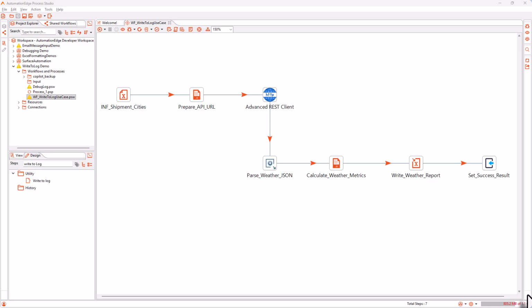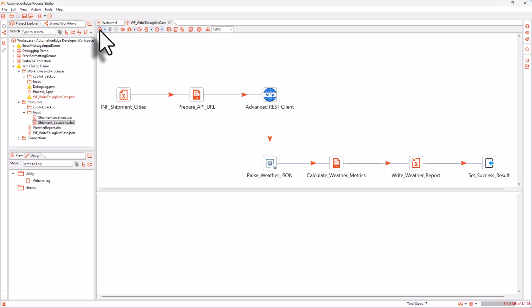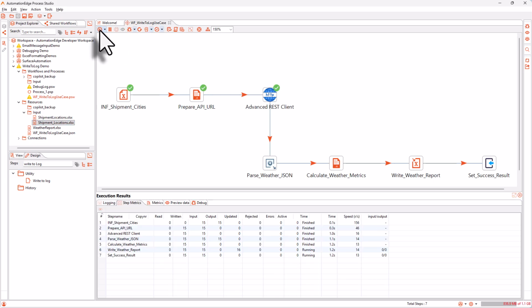It reads city names from an Excel file, retrieves real-time weather data using the Open Weather Map API, and evaluates whether shipment delivery is feasible or should be flagged due to adverse weather conditions. Here's the input Excel file, 15 cities. Let's execute it and see. The workflow runs. It shows completed.